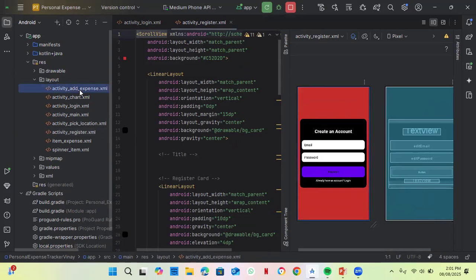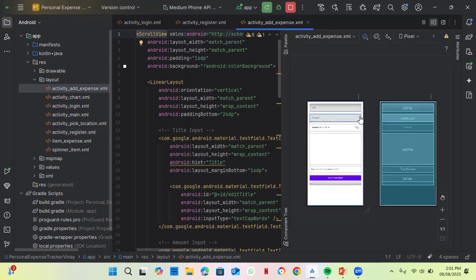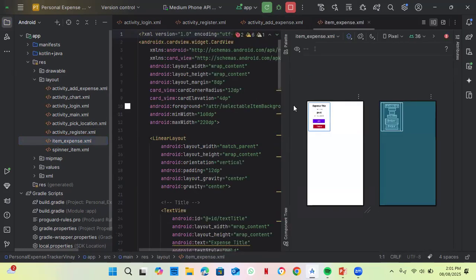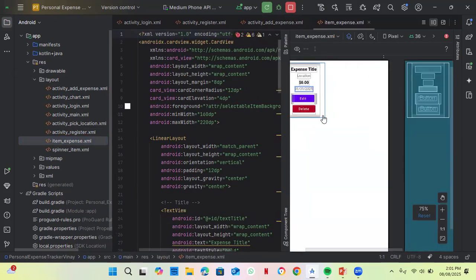And next, add expenses. This is how the expense page looks like. We need to add title, amount, date and time, location, and save expenses. This is how we add an expense in the application. Item expenses. After adding expenses, this is how the items expense looks like. Expense title, location, amount, date and time, and we can edit the expense or we can delete the expenses.